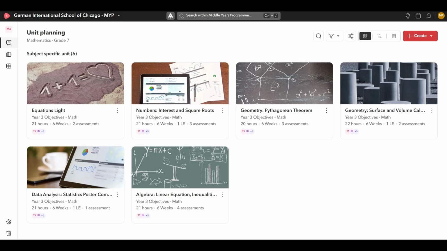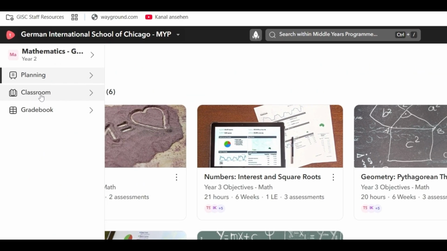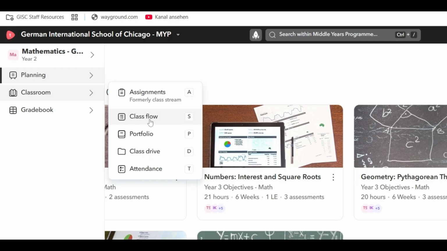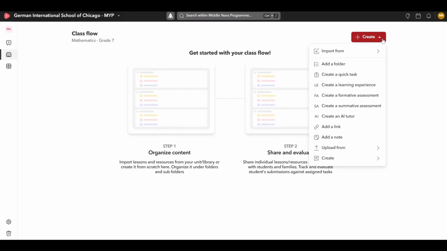We are going to have a quick look into the Toddle class flow, which is the same as the Google Classroom. So go to the unit planning overview, and on the left side you find Classroom, and in the Classroom there is the class flow. In class flow you can create an assignment.